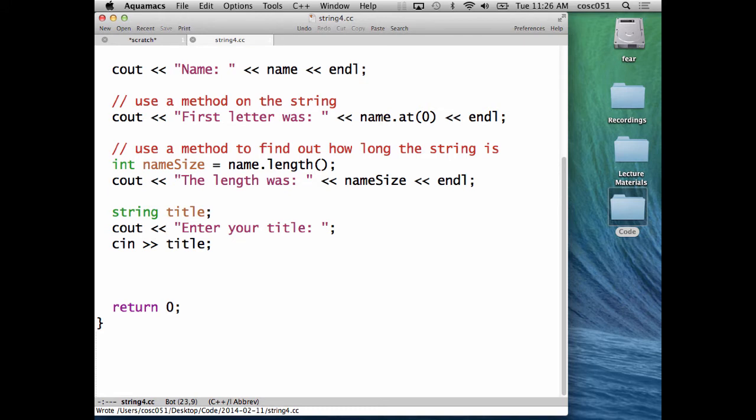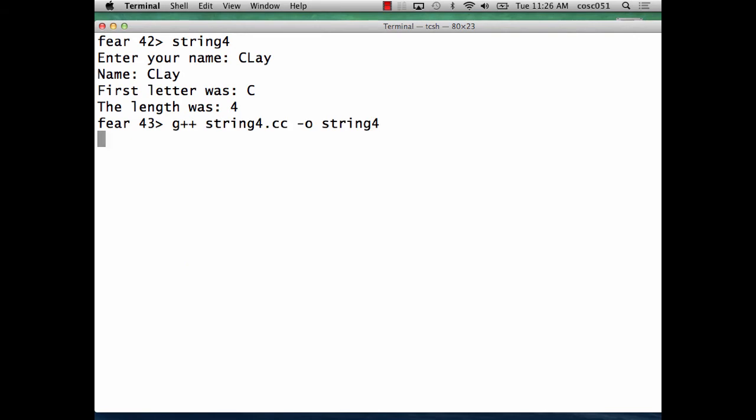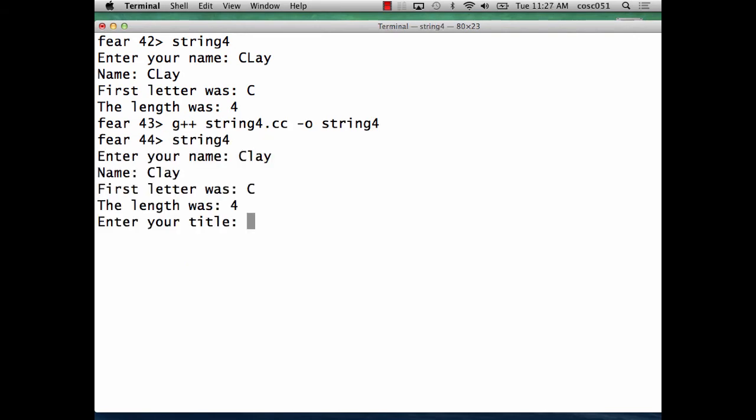Okay. So now what we're doing is we have our algorithm ask someone their name, figure out what the first letter is, figure out how long it is. Now ask them for their title and enter that. Okay? And when we're done here, we'll cout the title and the name. All right? Make sense? We'll compile this. We will run this. My name is Clay. Title.